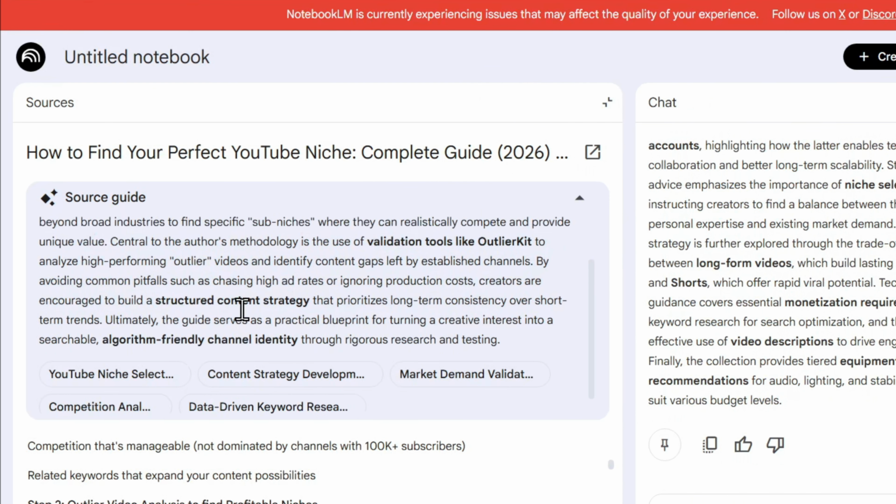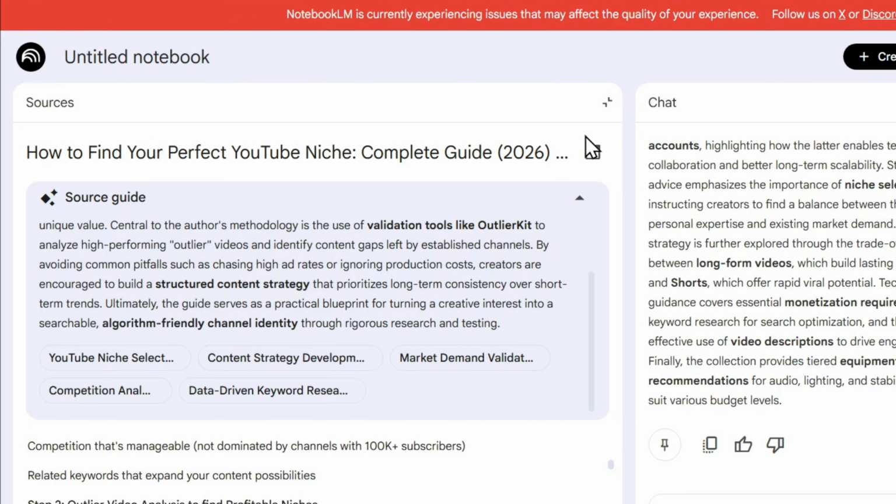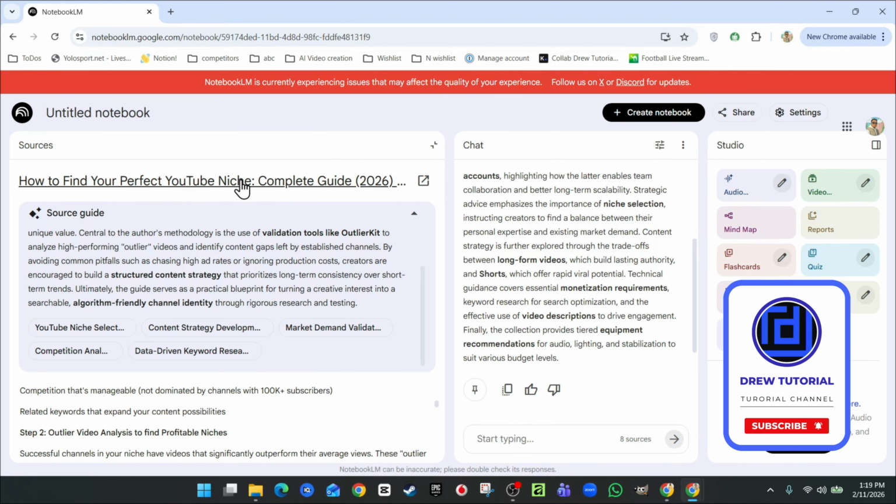So guys, this is how you can actually create a notebook from the web by using the web search in NotebookLM.